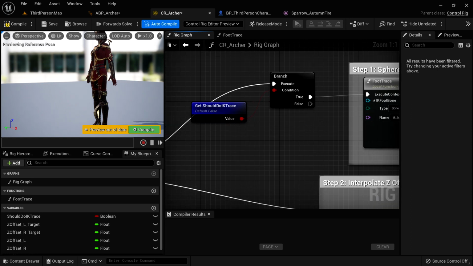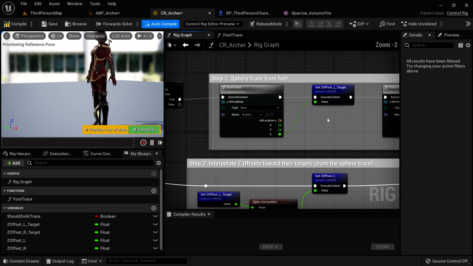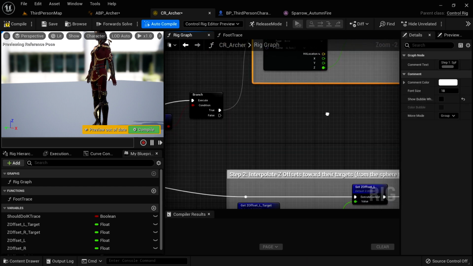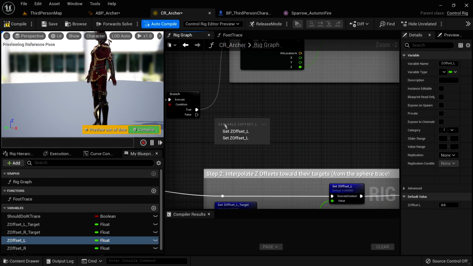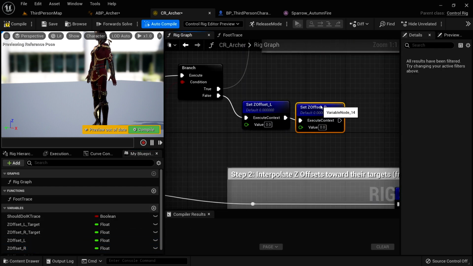Well, what about if it's false? Well, if it's false, then our Z offset variables, there's no need to have any value for them. We can zero them out. So we're going to get Z offset L and set that to 0 in the false case. And Z offset R, we'll set that to 0 in the false case as well.